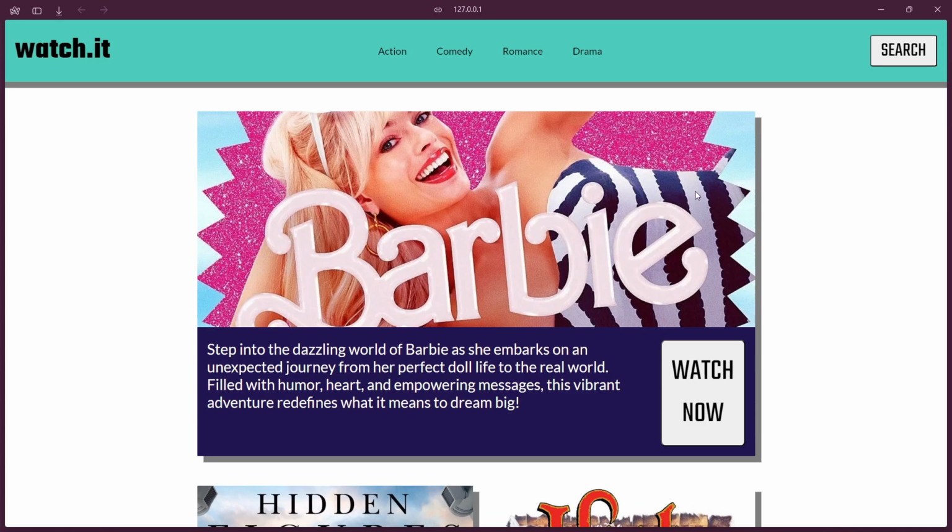A brief overview of this advanced layout is that we have to make a website for a movie streaming service named Watch.it, and we have to follow the wireframe and specifications for the website while making it responsive for desktop, tablet, and mobile. Let's start with the desktop layout.